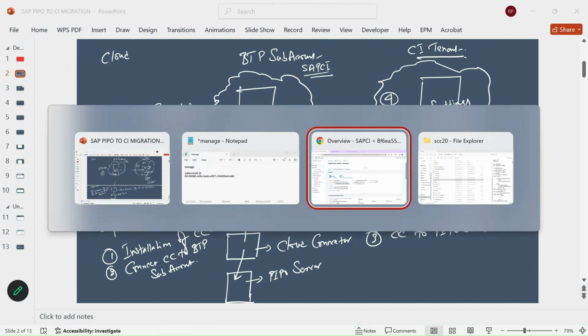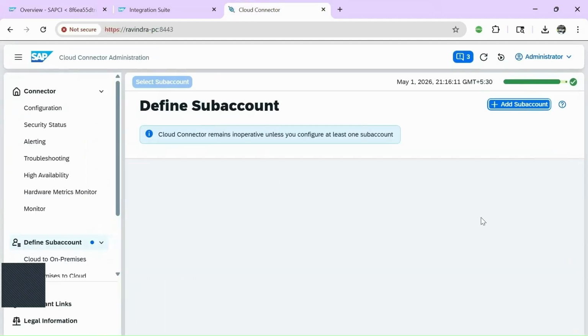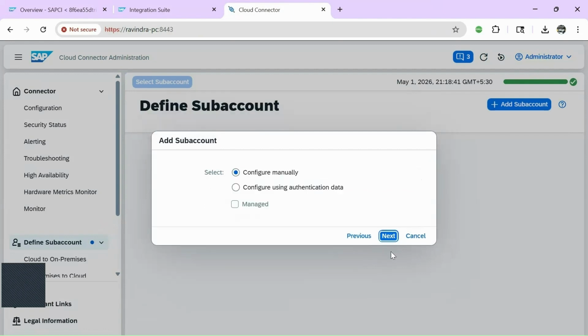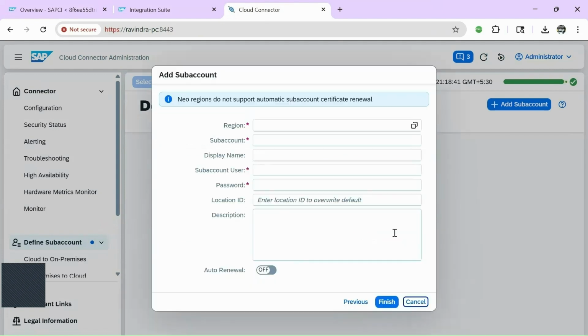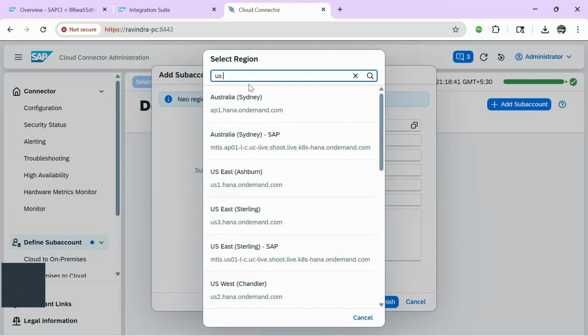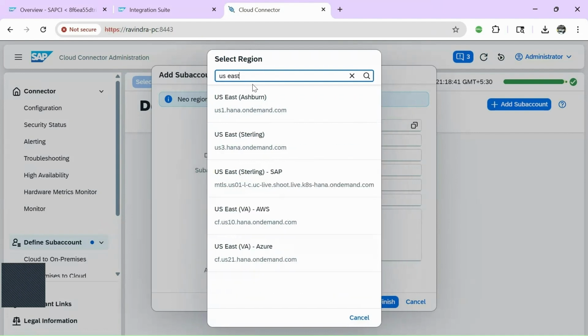Next, go to your Cloud Connector. In this, we need to click on this Add Sub Account. Now this is your proxy, so we are not having any proxy. So I'll go for next. Configure manually. Yes. Now within this Add Sub Account, go to region. And my region is US East VA and AWS. That is cf.us10.hana.ondemand.com.